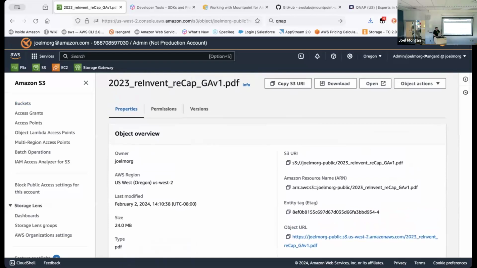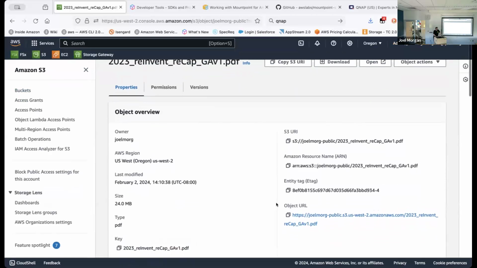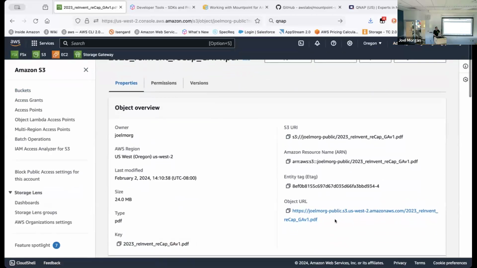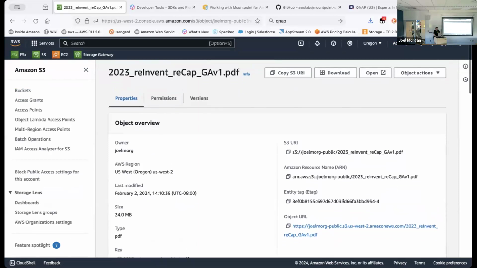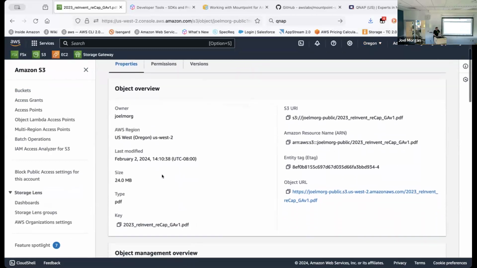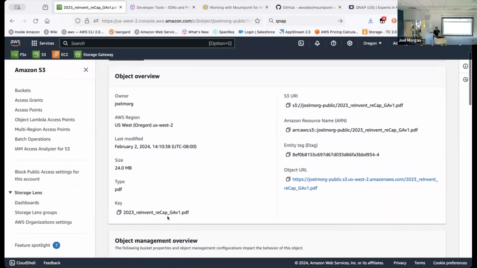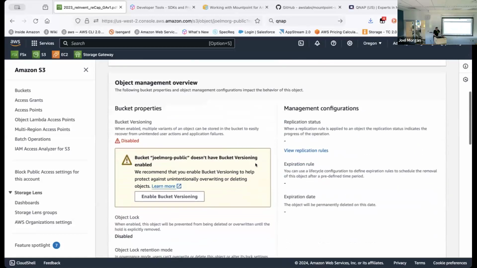I can copy the S3 URL right there. This is the object URL. So if I were to make this public on purpose, change the permissions and make it public, I could just give anybody that URL and they could see this object. ETag is for data integrity checks, which I don't go into here. But I can see the size. Key is what we call an object name. And then here's bucket properties and everything.